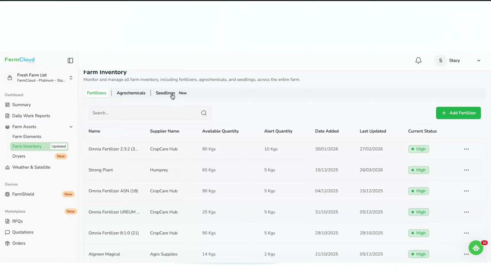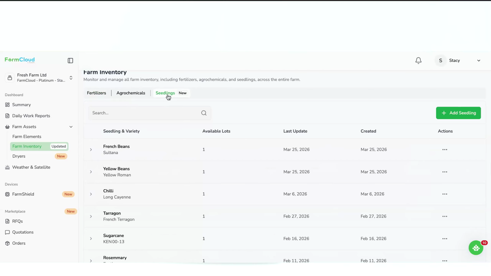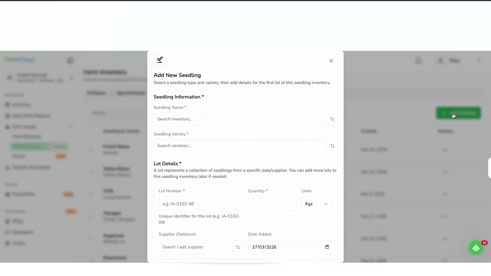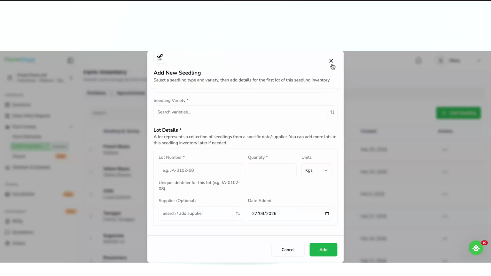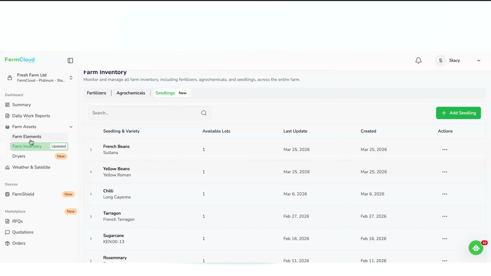As you can see, we have this new feature, which is the seedling section. As mentioned earlier under farm assets, you need to have a record of all the seeds you intend to propagate. So it's just keying in information: the seedling name, the variety, the lot details, so that when you go back to farm elements, you already have the information in your inventory. Ideally, farm assets is just keying data into the account.